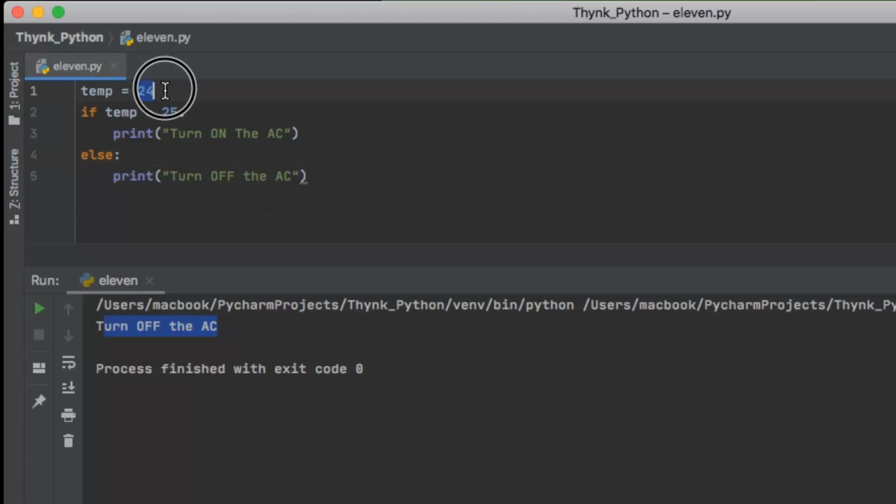Whereas if I increase this to 32, now what would happen? Now temp is 32, so if temp is greater than 25, yes, temp is greater than 25, now it will execute this statement here. So let's check by hitting the run button. Beautiful. So it is turn on the AC.